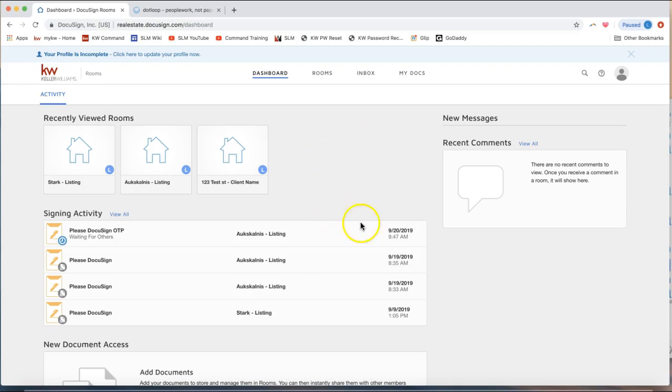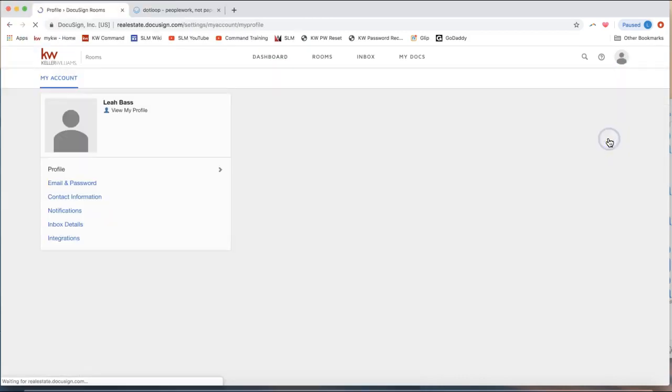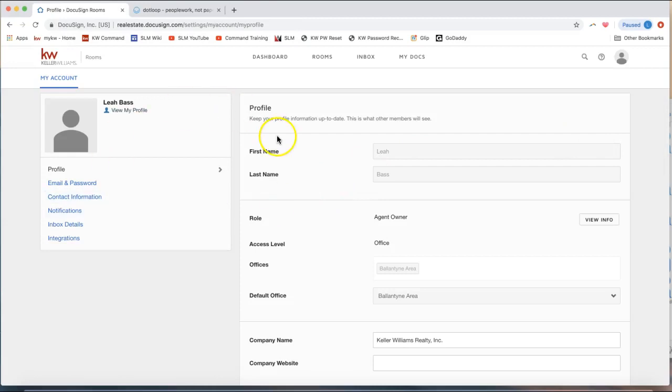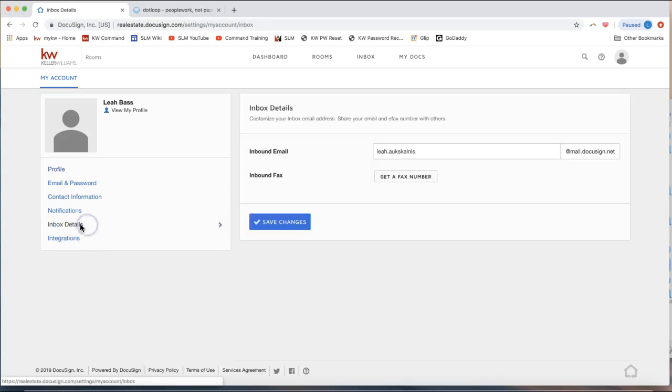Now that we're in DocuSign, we'll want to click on your headshot on the top right and click settings from that dropdown. That will take you over to your DocuSign profile. We'll want to look at the left-hand menu and click on Inbox Details. So we're selecting Inbox Details on the left-hand side menu.